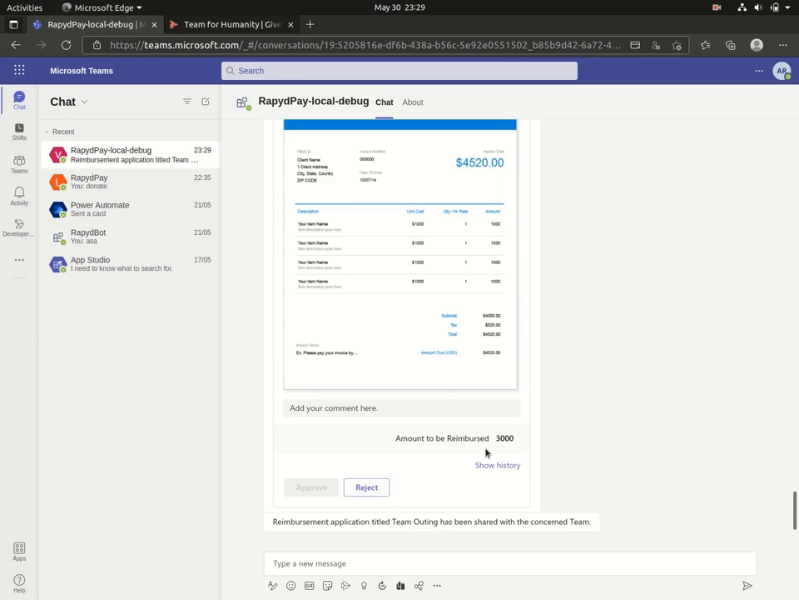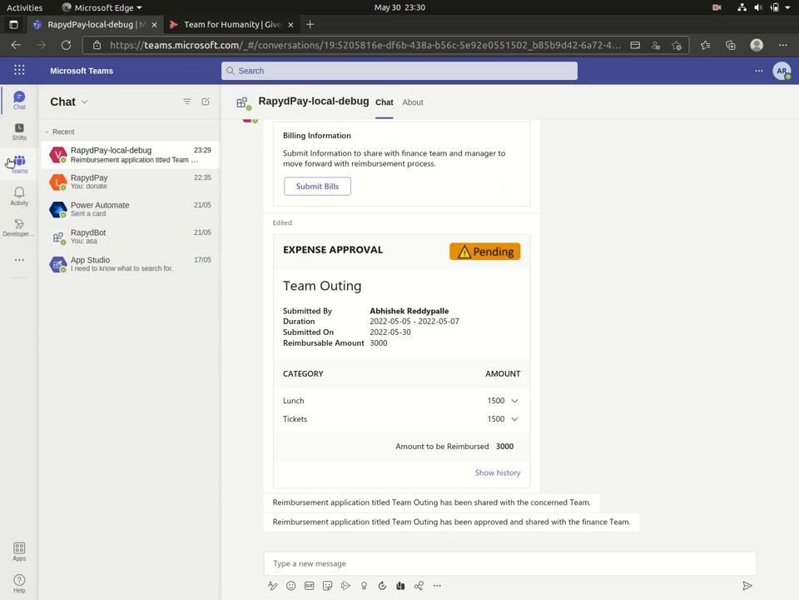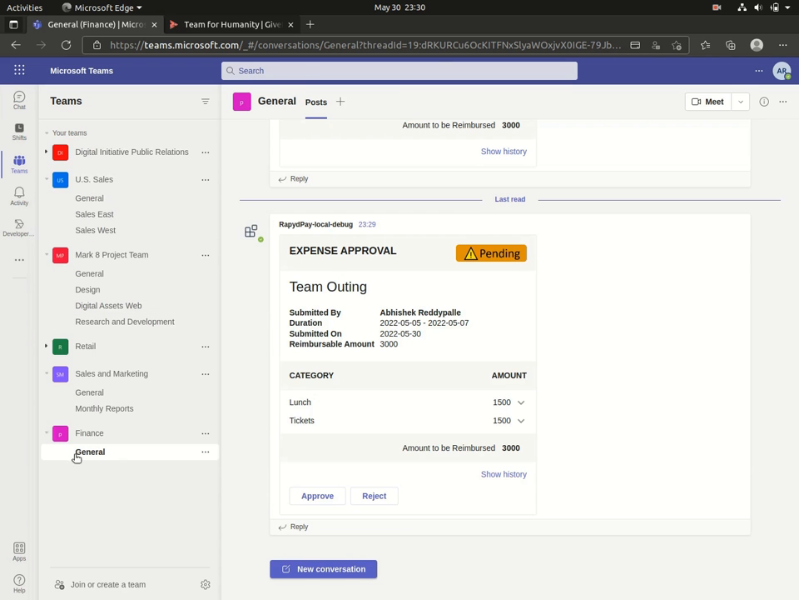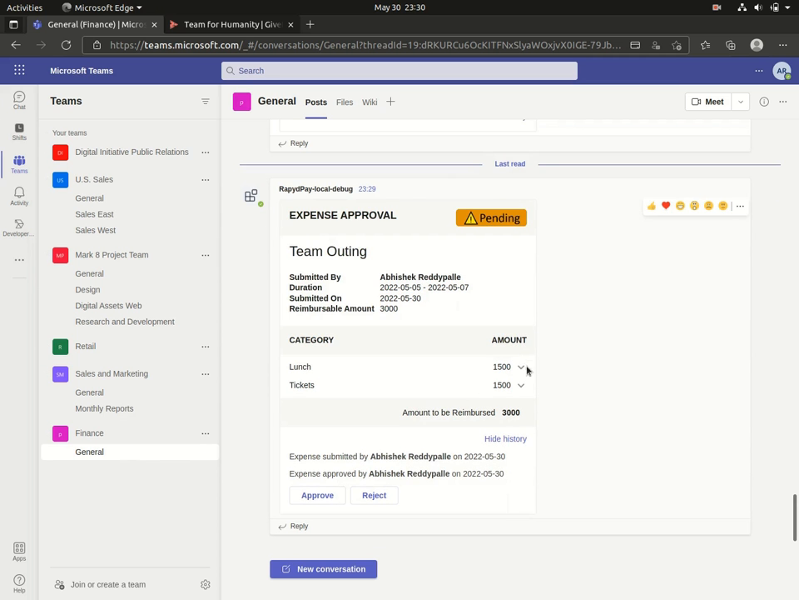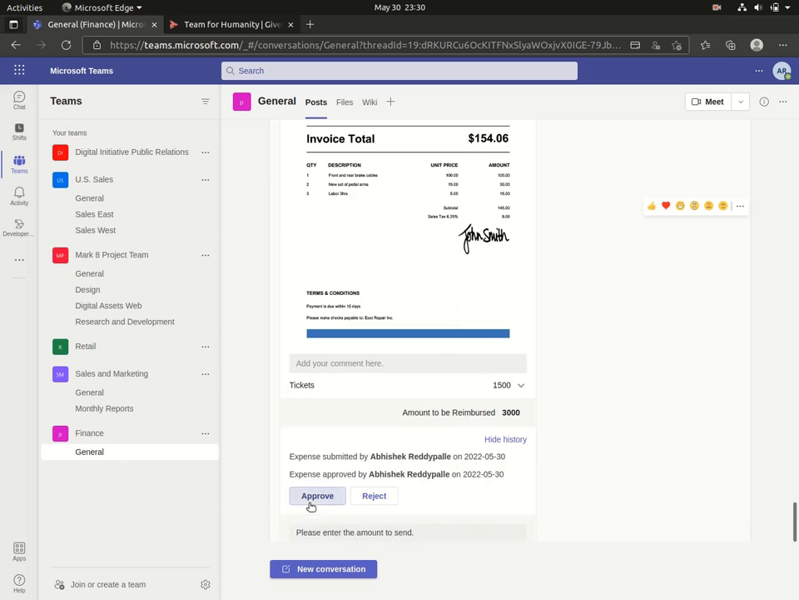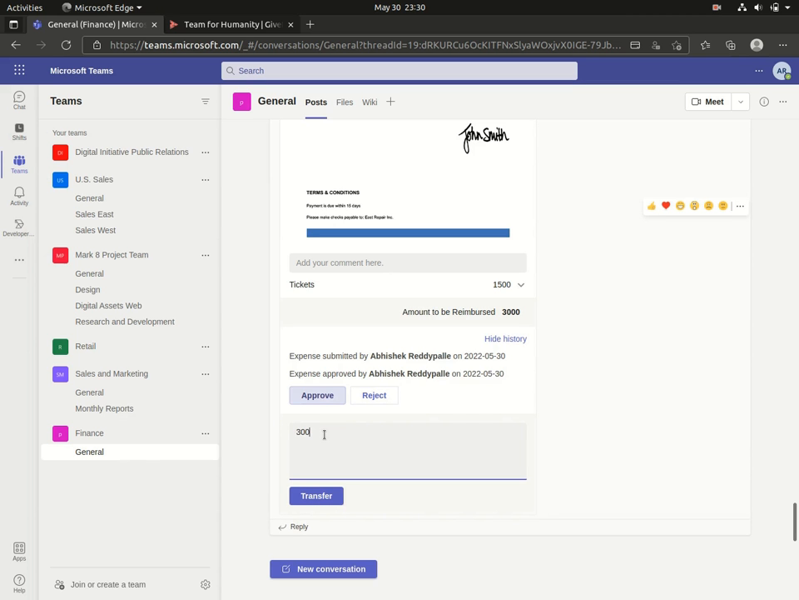Now that this expense has been approved, this is directly posted into the finance channel, where the admin team will take the action of finally approving and making the payment. We can now see the history that it was first created and then approved. So now as an administrator, I'm just approving this amount.